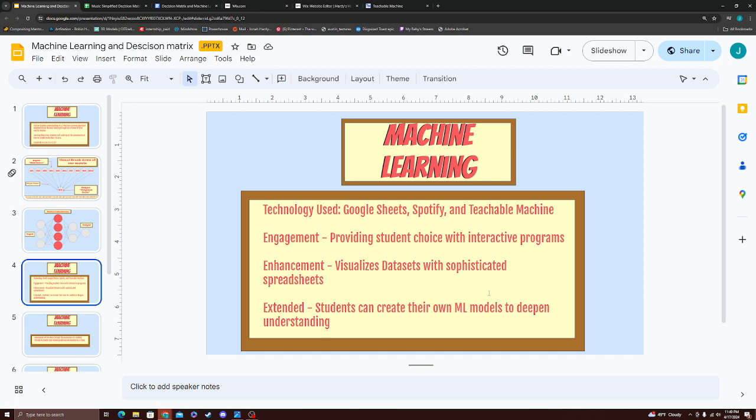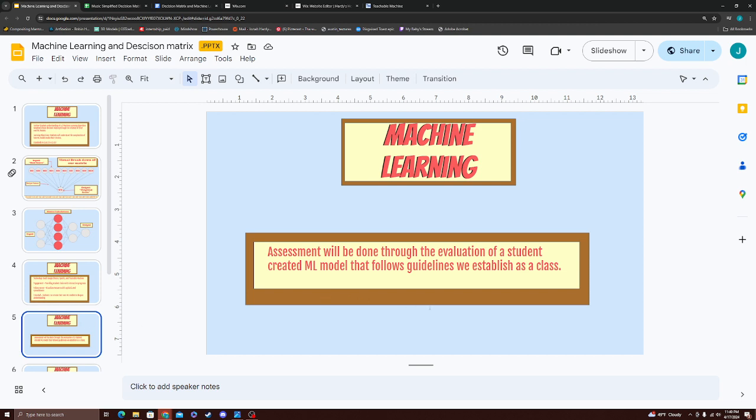And the way that this is enhanced is we're going to visualize the data sets with sophisticated spreadsheets. So we're going to visualize the analog information of the scores, and we're going to make it more engaging by presenting it in a digital way. We're going to extend it by having students create their own machine learning models and deepen their understanding. So, our assessment method is we're going to see if students can create their own machine learning models and describe how they're working and why they're working.